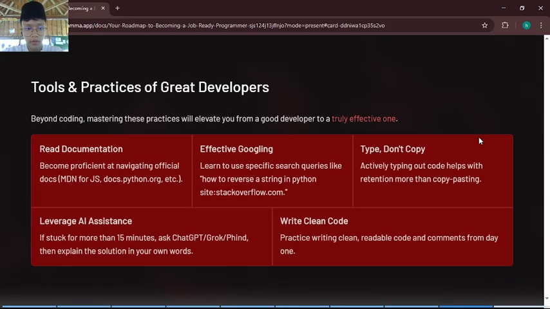The tools and practices of great developers. Beyond coding, mastering these practices will elevate you from a good developer to a truly effective one. The first one is read documentation. Become confident at navigating official docs, for example the Python docs.